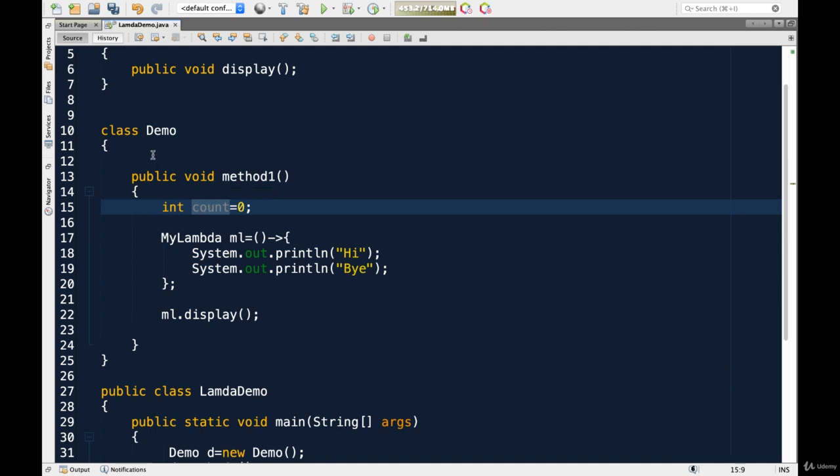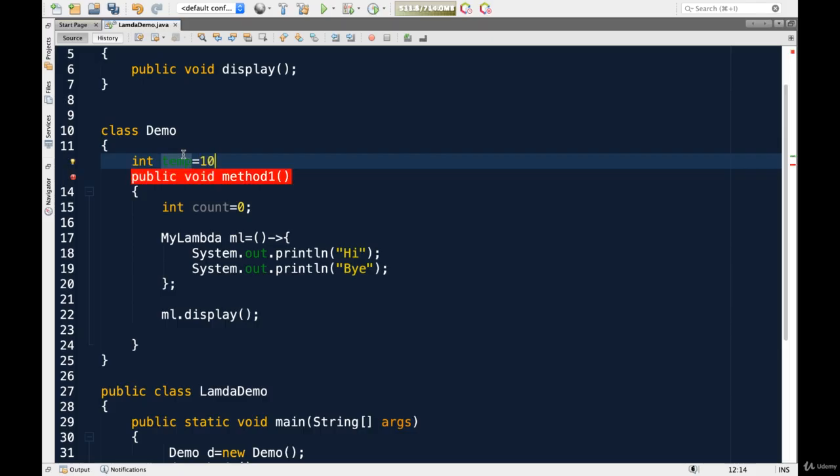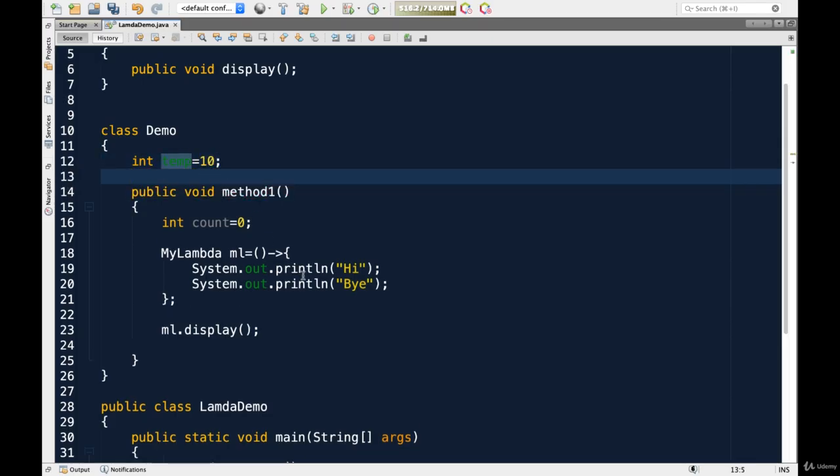Now next thing we will learn. I will declare one variable as an instance variable of a class. This is outside the method. It's a part of the demo class. Here I will declare a variable temp and its value is 10. I have declared that variable.